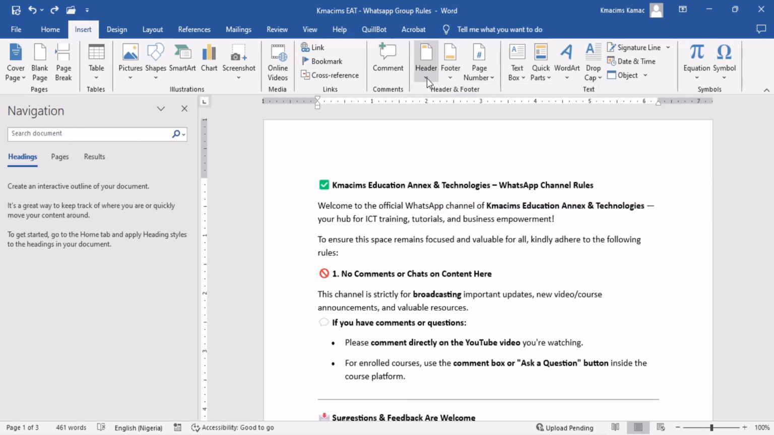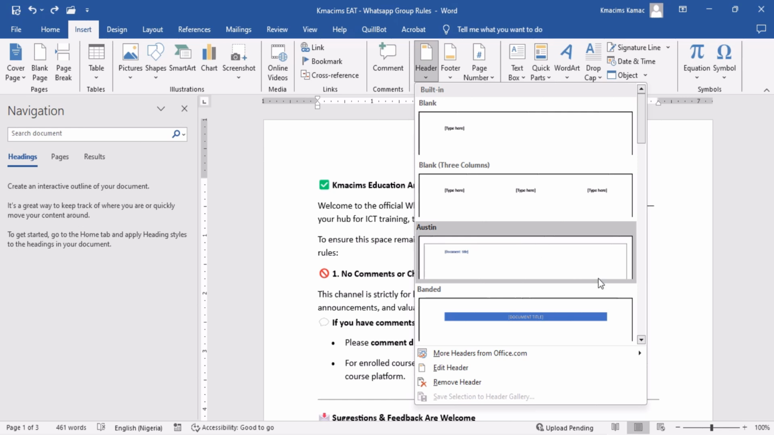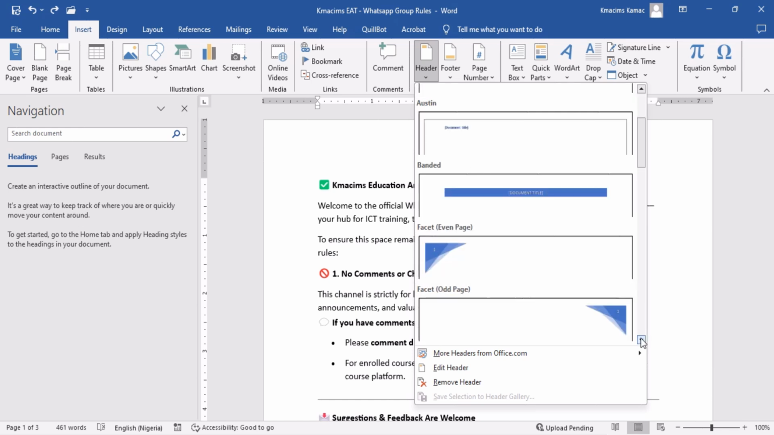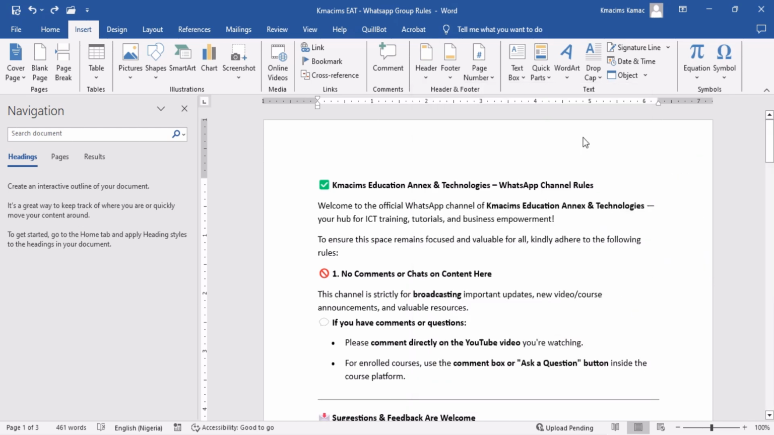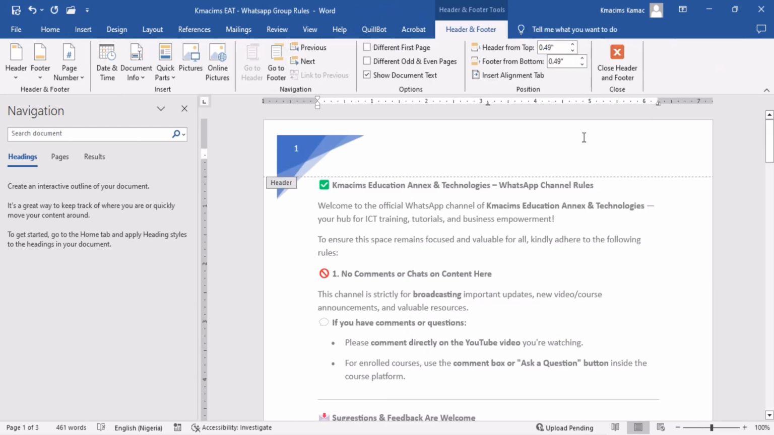4. A gallery of built-in header or footer designs will appear. You can select one of these if they fit your needs. You may also choose the blank 3-column header or footer. 5. Type the text you want, or insert an image or a logo in the header or footer area.